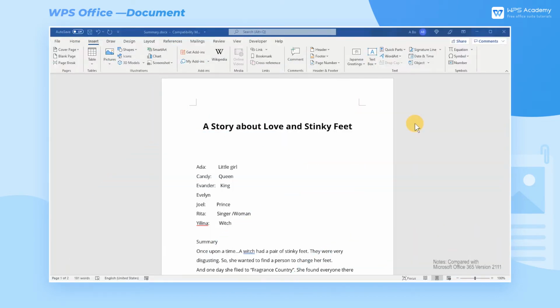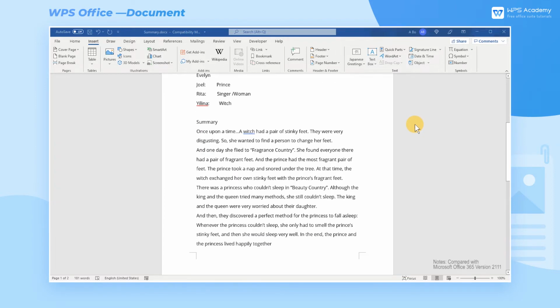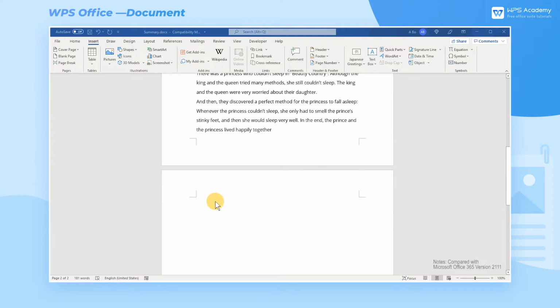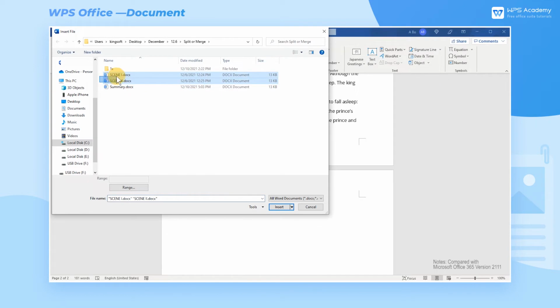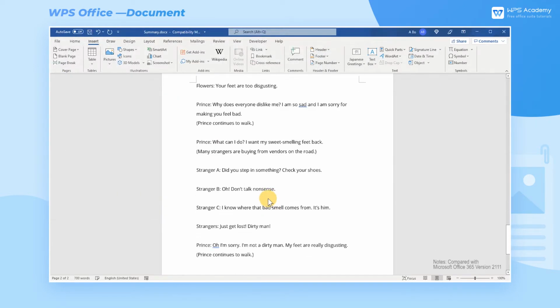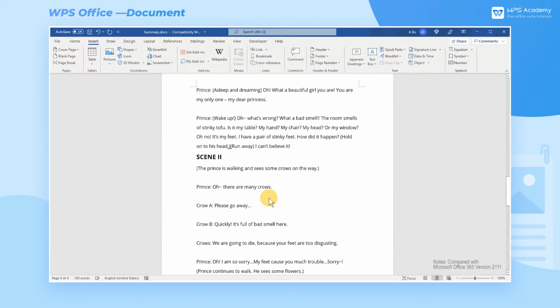For Microsoft Word, if we want to merge the file, head to the Insert tab, click the drop-down list at Object, select Text from File, then select the files to be merged, and click OK. This method merges the whole document by default, and the scope of merging cannot be selected.